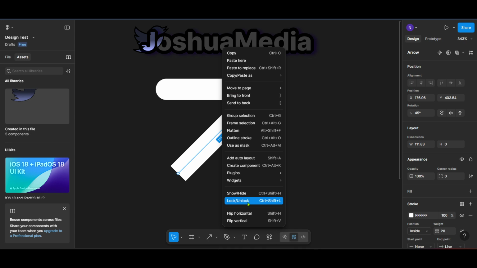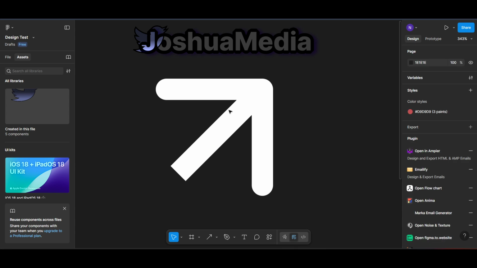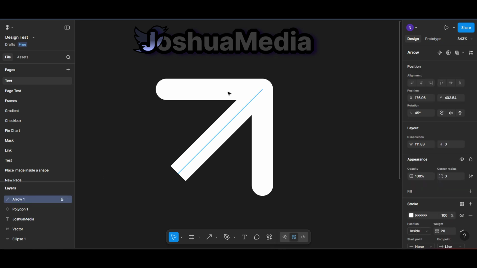Locking an object ensures that it won't shift around or get altered unintentionally while you're working on other elements of your design. This step is particularly crucial in maintaining the integrity of your design layout, especially when dealing with complex or multi-layered designs. Should you wish to unlock the object, simply follow the same steps. Right-click, select the option to unlock, and you're free to make adjustments as needed.